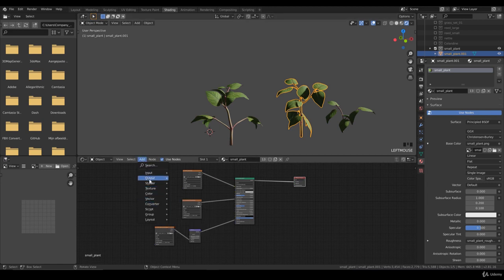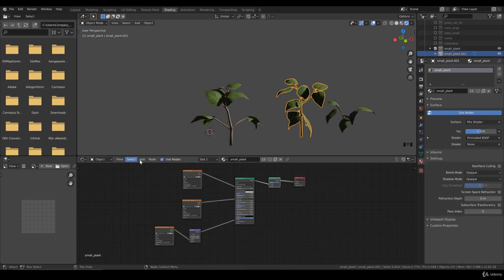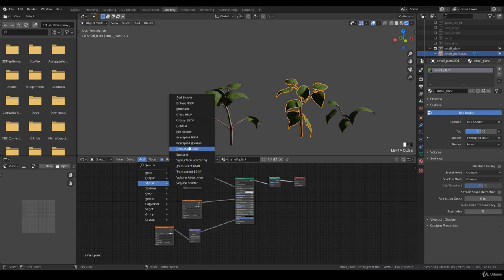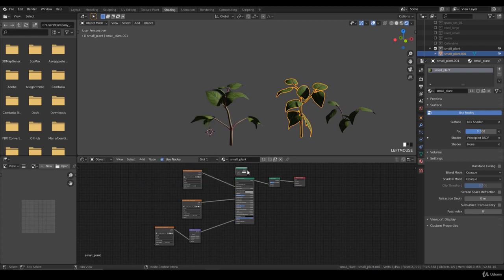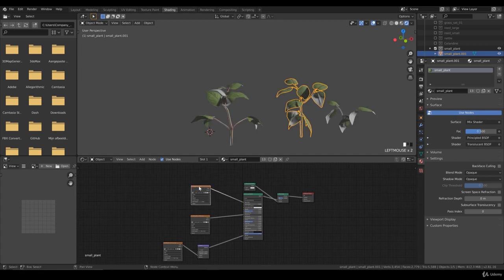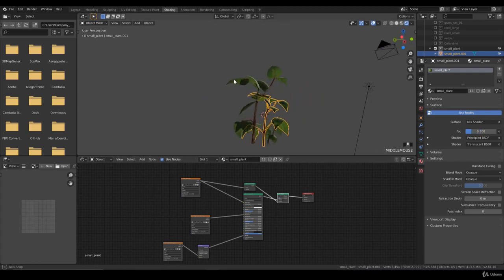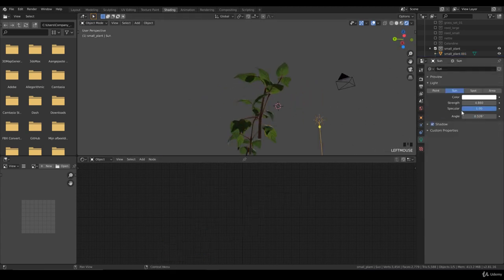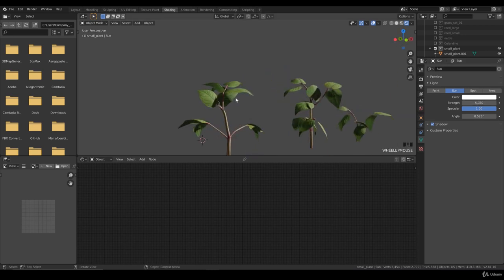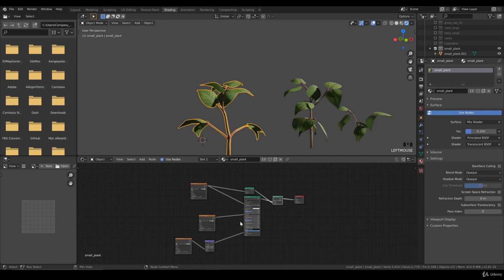Add shader, mix shader, and add shader translucent. We're putting this into the bottom, and let's put the main color of the plant because it's thick leaves. We get away with this 0.2 value. And let's select the sunlight. Yeah, beautiful. So check, check, double check.